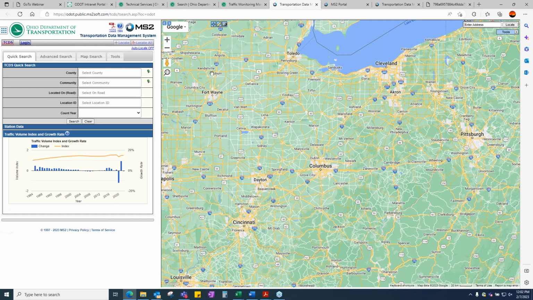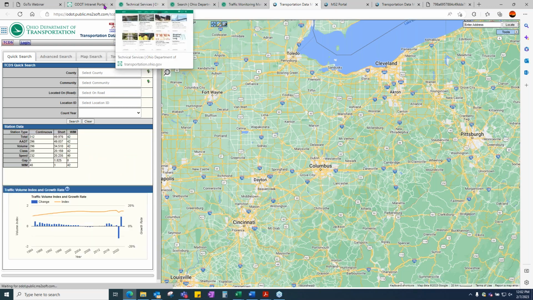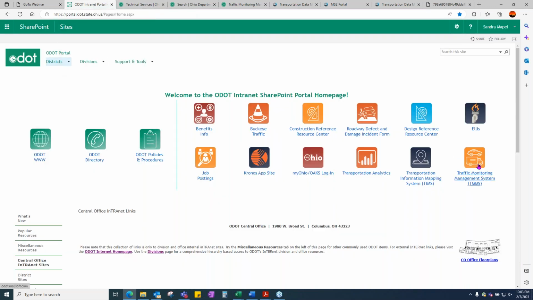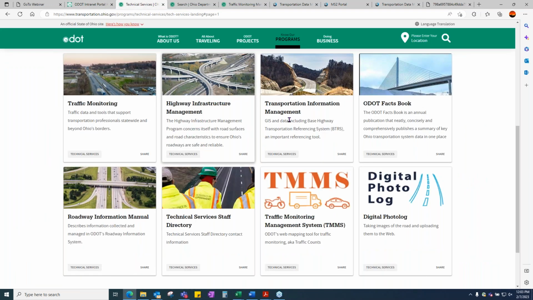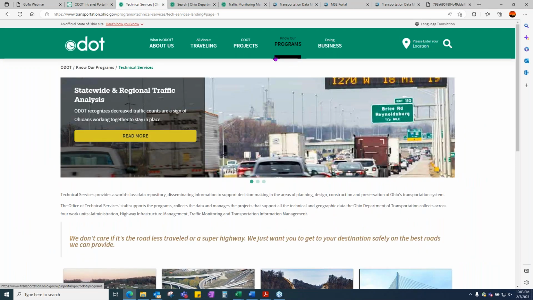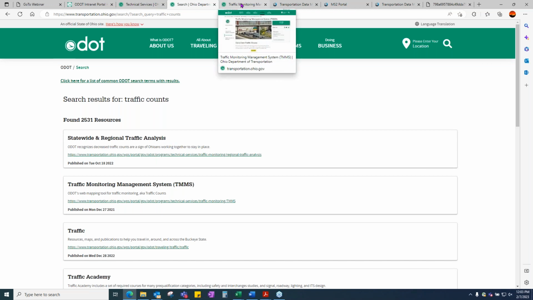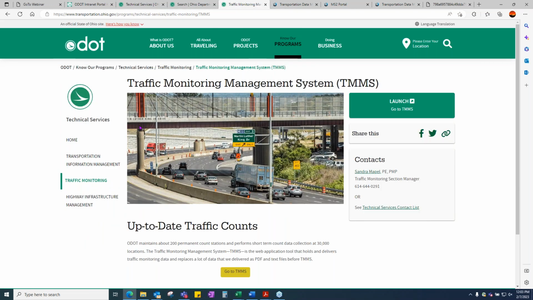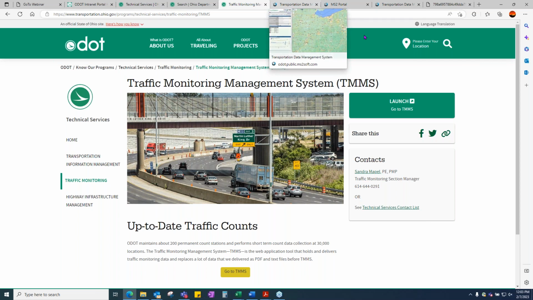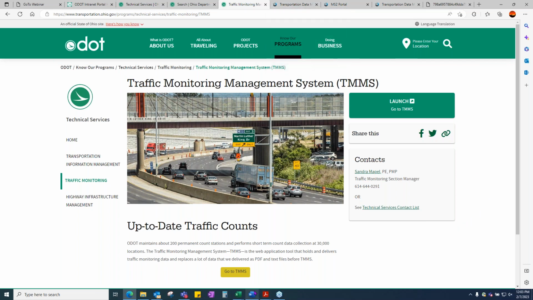So again, the easiest way to get into our system is for ODOT people directly through the SharePoint major link. Or you can search traffic counts and look for the TMMS on ODOT's website, or also on the handout that Mike posted.